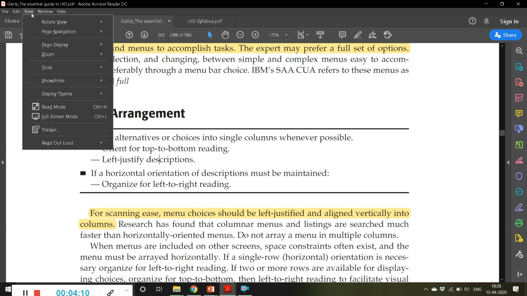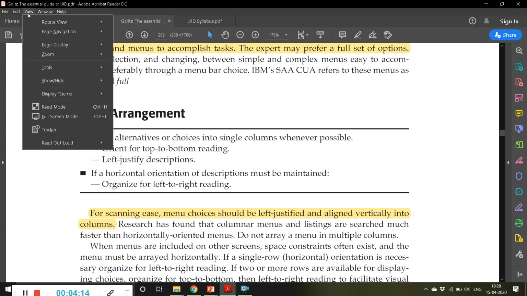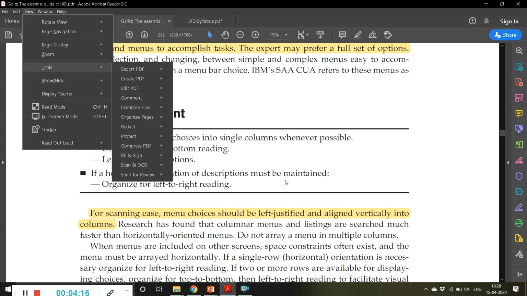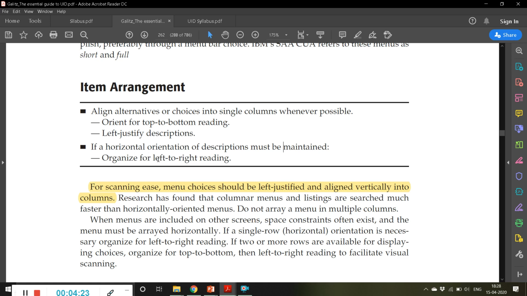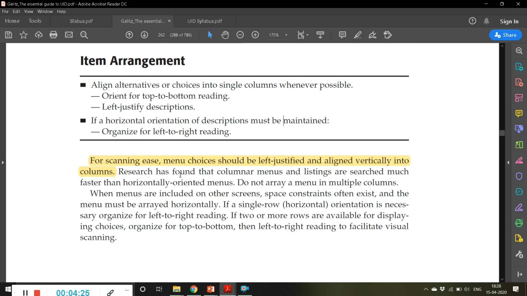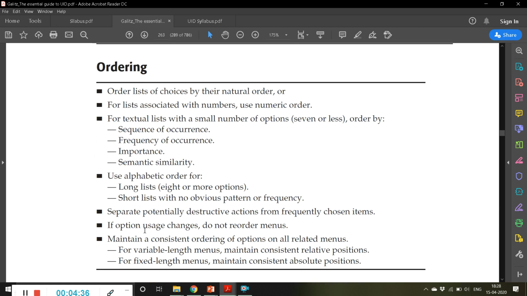That is top to bottom reading. Left justify the descriptions. If a horizontal orientation of descriptions must be maintained, then organize for left to right reading. For scanning ease, menu choices should be left justified and aligned vertically into columns.